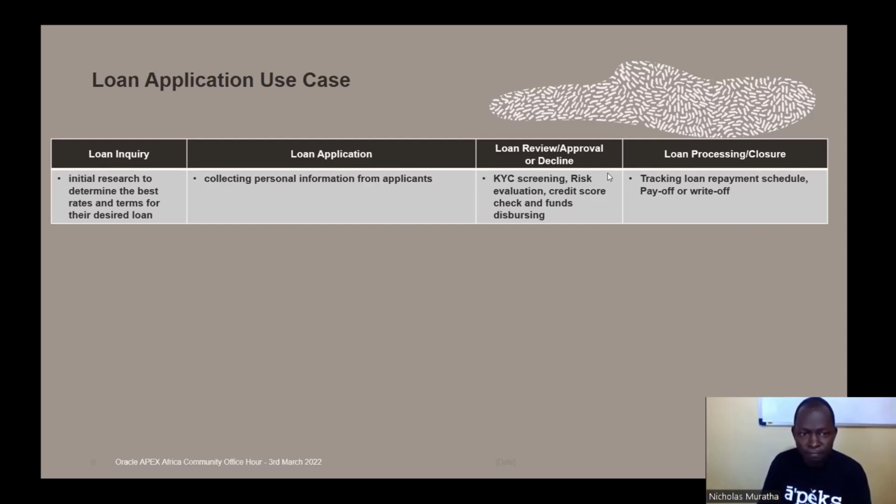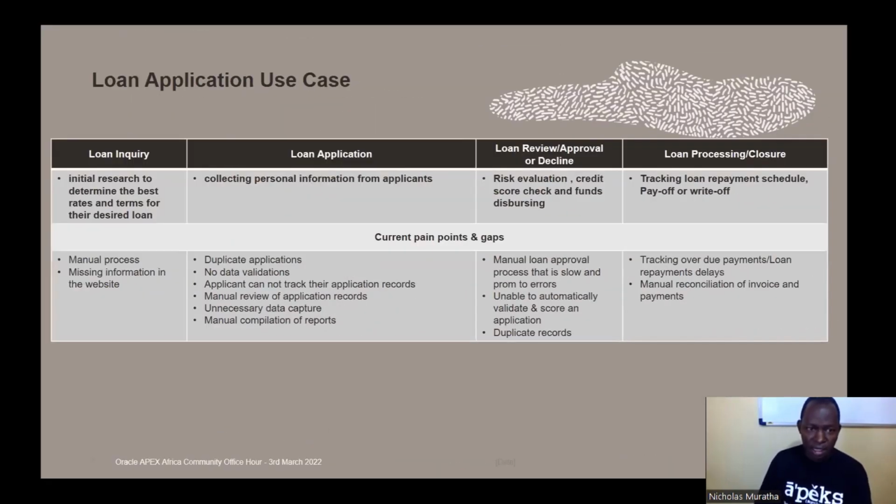So we have a customer and they go through that process. However, they have challenges and pain points. They have gaps in their current process. If I go to the loan inquiry, you find that the process is manual. The creditor might come and advertise the loan to you, or if you need the facility, you might need to visit their office. So it's a very manual process. There's no centralized place where you can come in and get all the loan options so that you can make a quick decision on the facility you need to select.